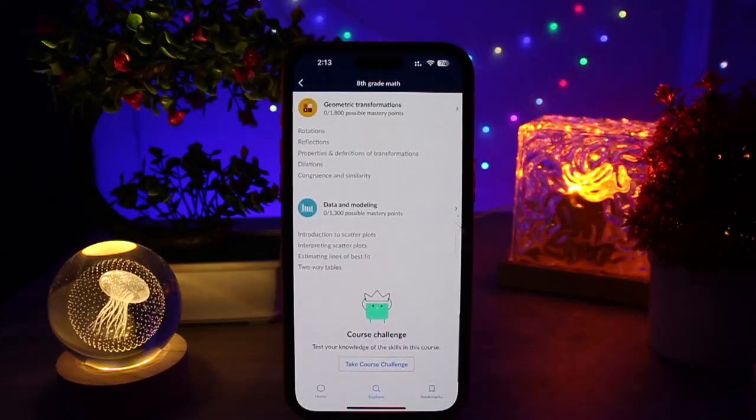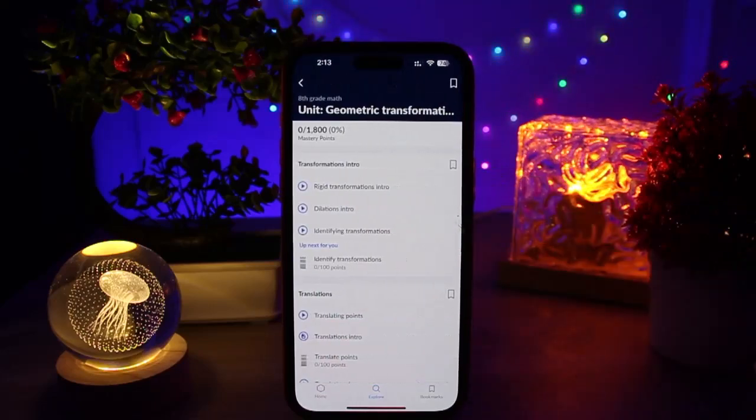You can simply complete your tasks over again and you can try again by simply clicking on one of these and simply doing it again. Just tap that and the challenge will restart from the beginning, and that's it. You have now reset your course challenge on Khan Academy.